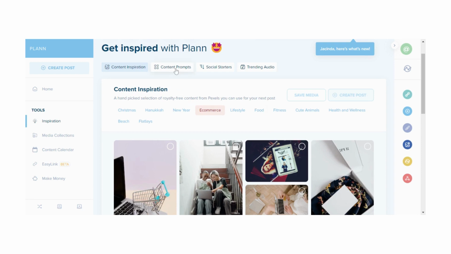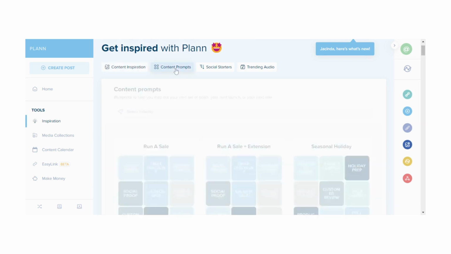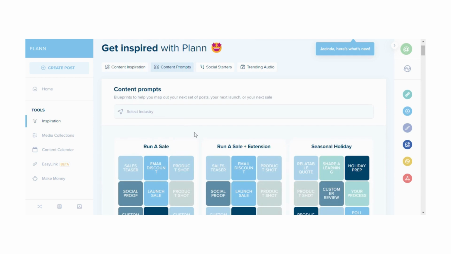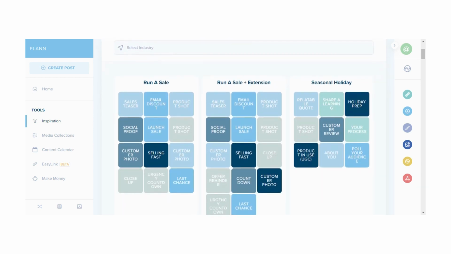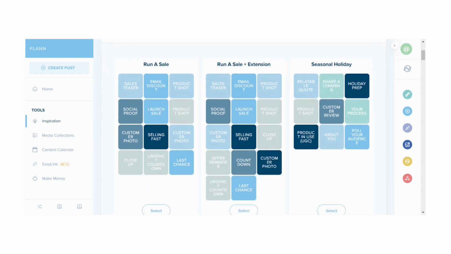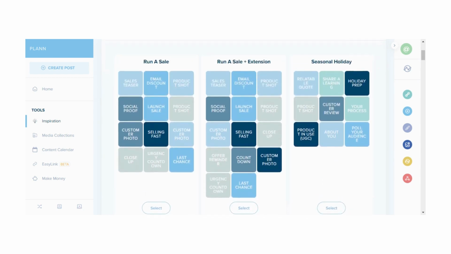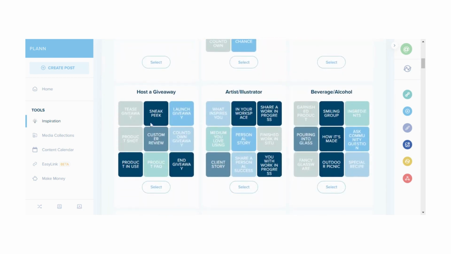The content prompts is another really great tool where it helps you to kind of lay out your strategy for whatever you're looking to accomplish for that month. So if you are hosting a giveaway, it gives you a layout of what posts you should do in what order on your Instagram so that you can tease the product or tease the giveaway and then get to your launch.